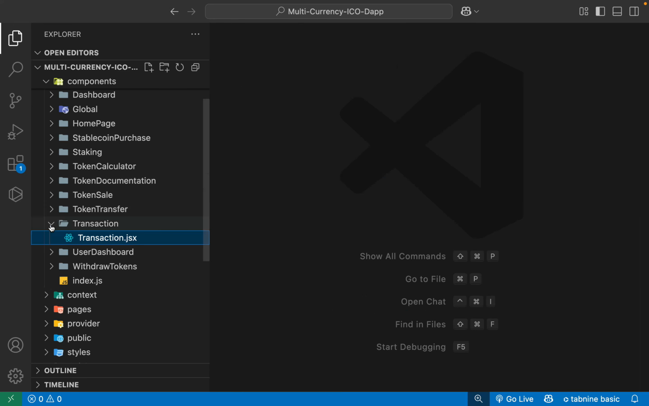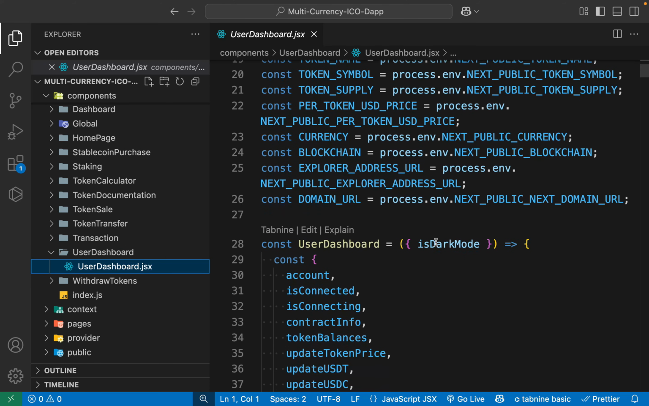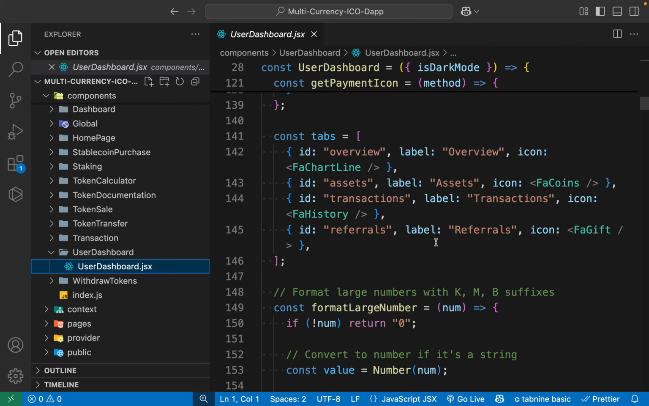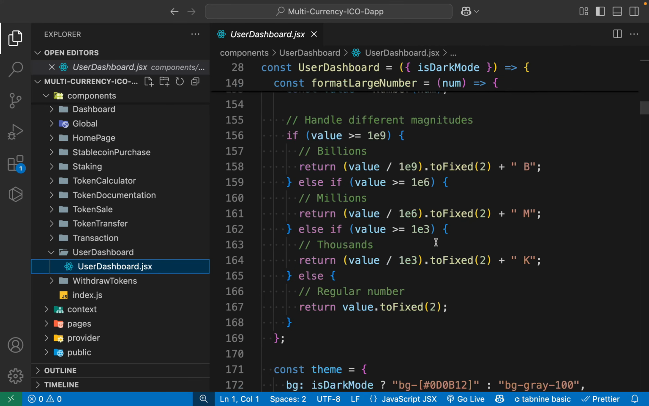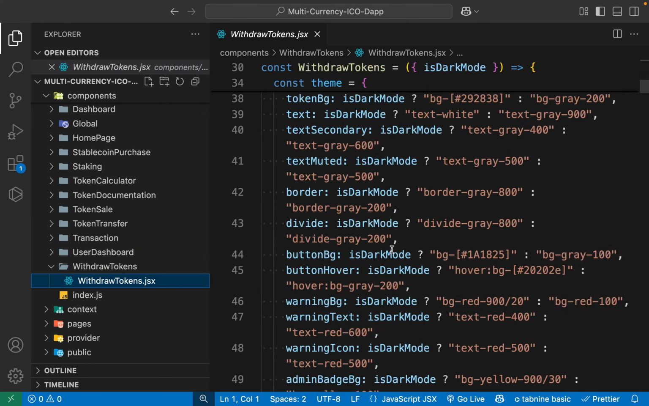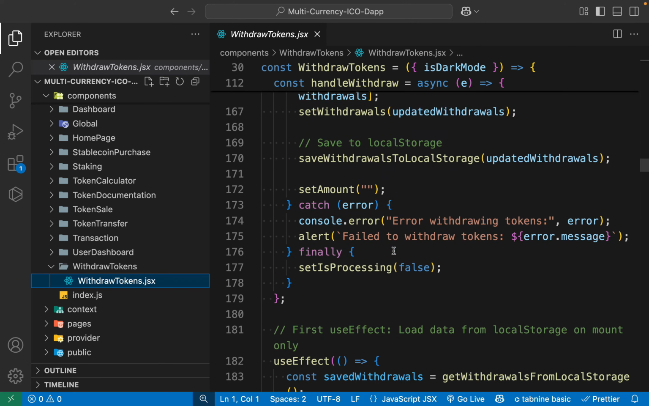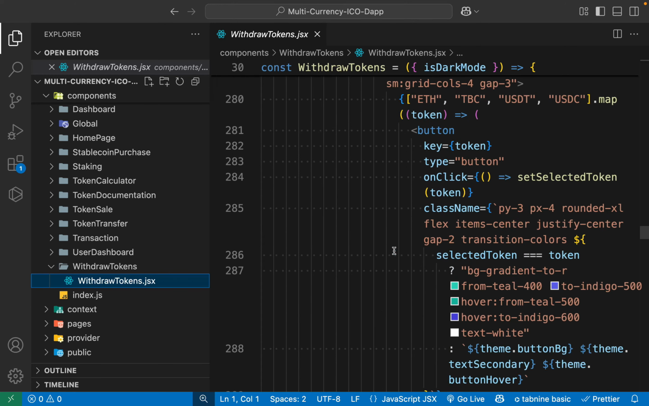The next one we have is the user dashboard. There we are displaying all the stats about the user, about the wallets, about their accounts, about their balance. That's all you will find here, along with the referral system. The next one we have is the withdraw token, and this one is only visible to the admin. So the admin can withdraw tokens like USDC, USDT, and our token, or even ETH. That's all the code we have written here.